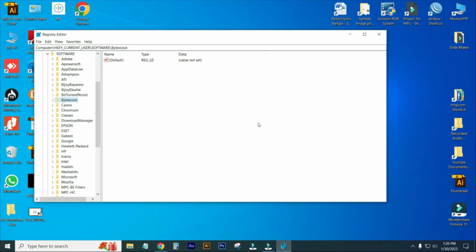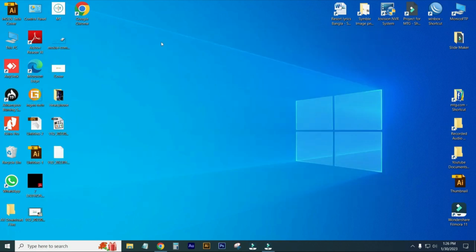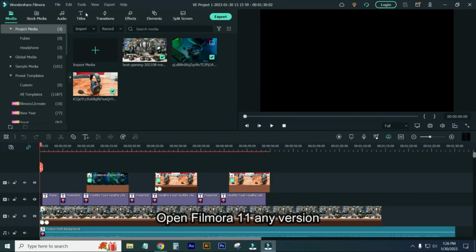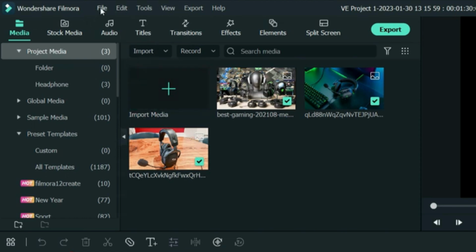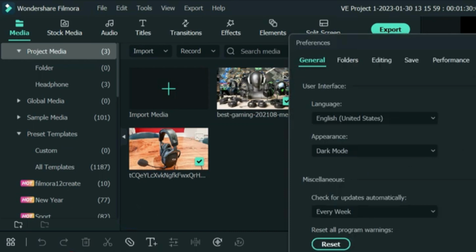Then go back. Then open Filmora 11 or 12, any version of Filmora, and just click on File, go to Preferences, and then click on Performance.